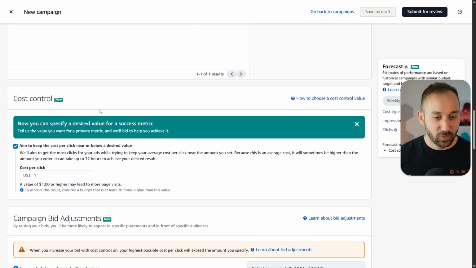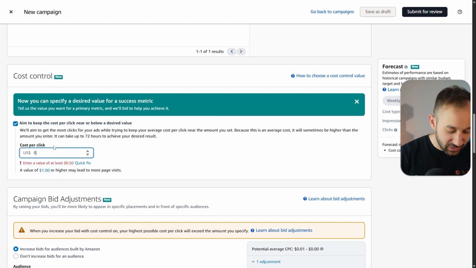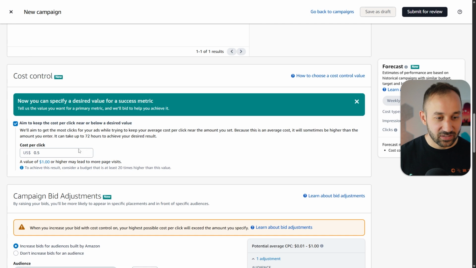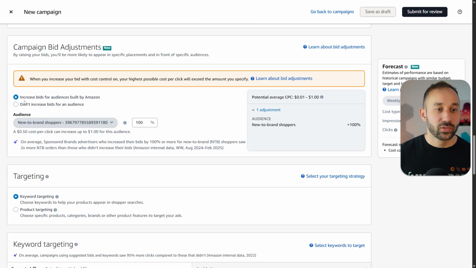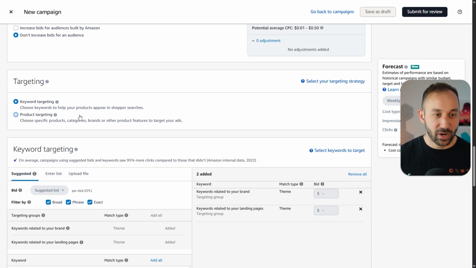And then once you're done with that, it brings you to the cost control. So essentially you can bring this down to 50 cents. That's the lowest you can suggest right here. So that's what I've been doing so far. You can choose to increase bids for audience built by Amazon, but if you don't want to do that, just turn it off. I've turned it off for my campaign so far.